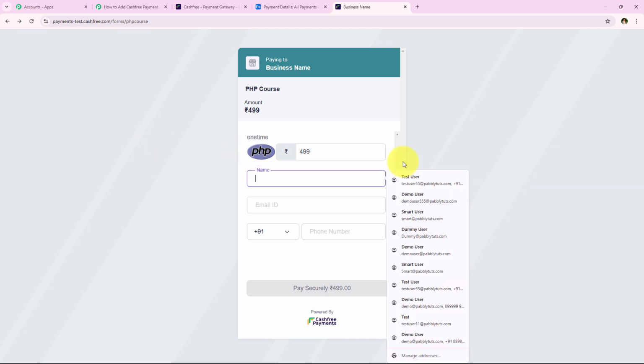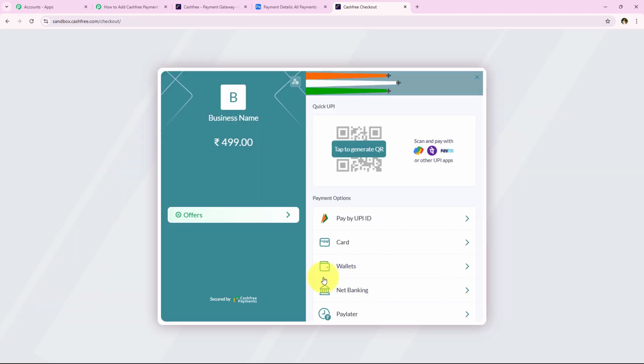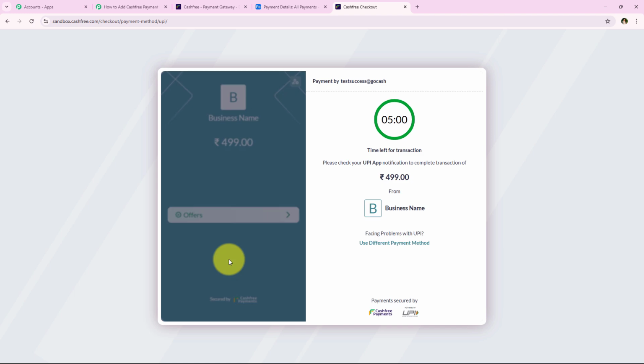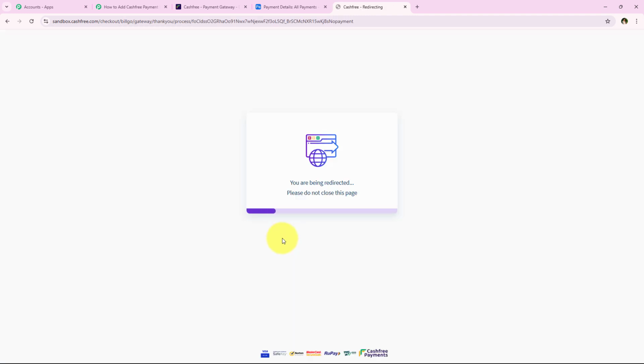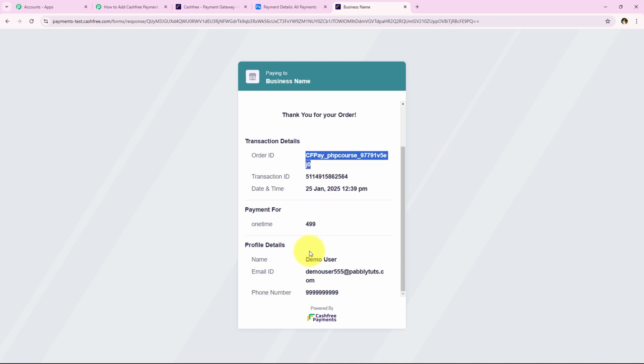So let's see. For the name I'm just going to keep it as demo user, the email ID is this, and the phone number. Now we're just going to click on Pay Securely 499. I'm just going to select my payment method, use this UPI ID and then click on Proceed to Pay. We're going to wait for a few seconds till our payment gets confirmed. Alright, and yes, you can see payment successful. With this we have successfully completed this payment and purchased the PHP course. As you can see, this is the order ID, and you can see the name, email and the phone number.